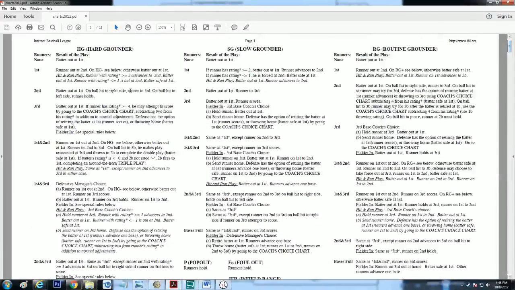And this could be explained a little bit better. Unfortunately, runner out at second on HG, see below. So it was a hard grounder. Obviously, if we're under the hard grounder, why would it say on HG, see below? I don't understand what that means. Otherwise, batter out at first.